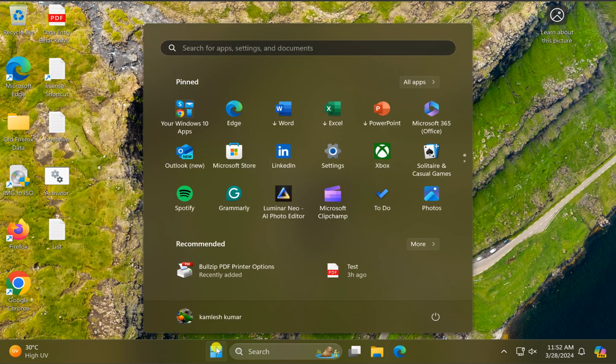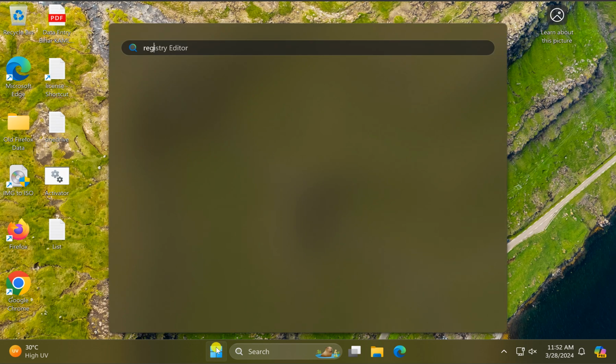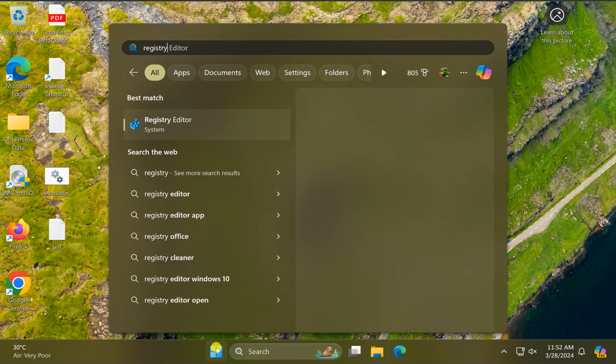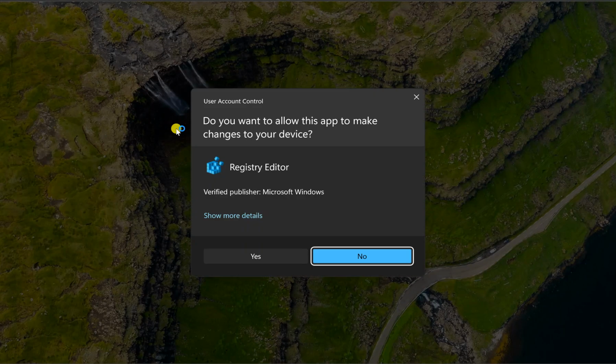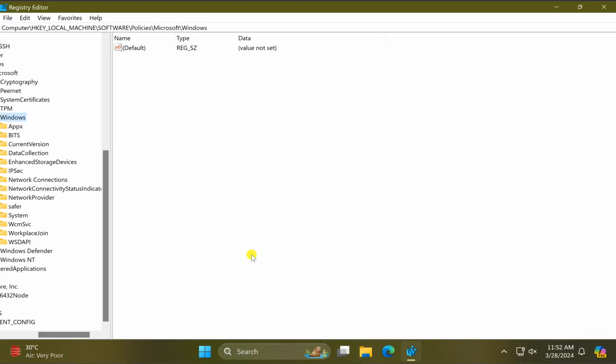Type here registry editor, and in the search results click on the registry editor option. In case Windows prompts, click yes. Now you need to copy and paste this path from the video description in the registry editor title bar and then press enter on the keyboard.